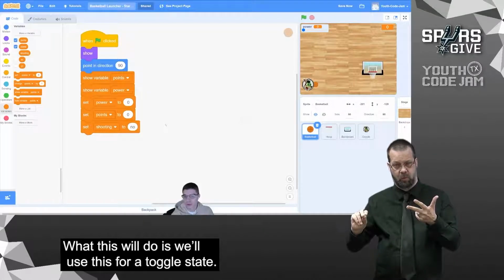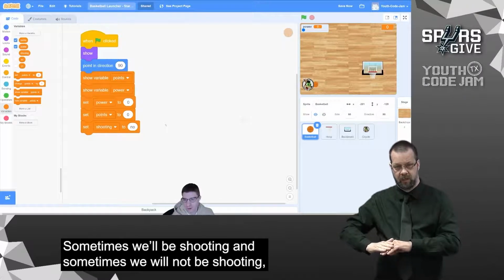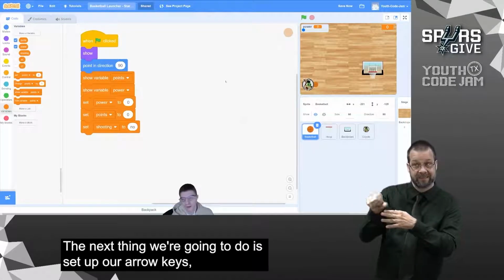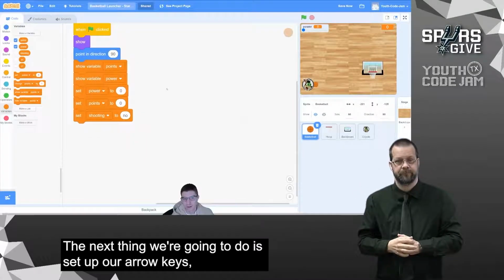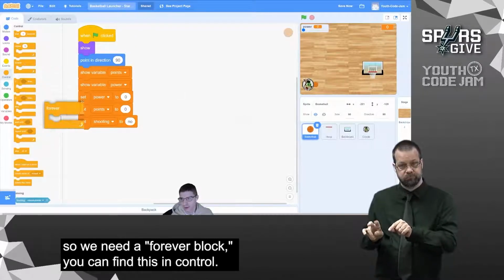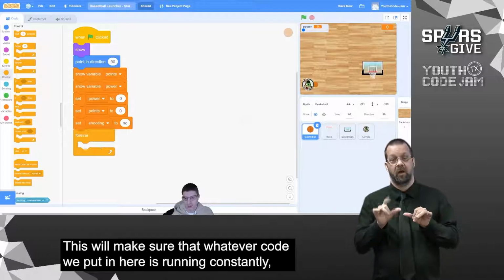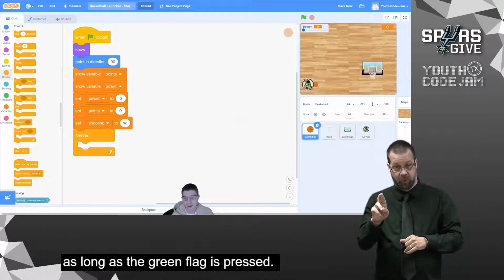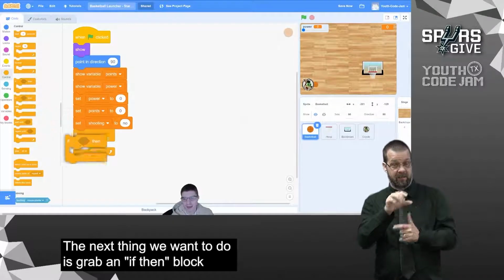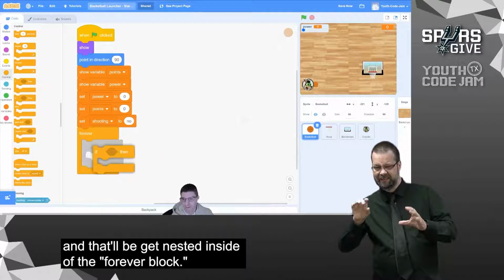What this will do, we'll use this for kind of like a toggle state. So sometimes we'll be shooting and sometimes we'll not be shooting, and we want the computer to know the difference between those two times. So the next thing we're going to do is set up our arrow keys. So we need a forever block. You can find this in control. This will make sure that whatever code we put in here is running constantly as long as the green flag is pressed. The next thing we'll want to do is grab an if-then block, and that'll go nested inside of the forever block.